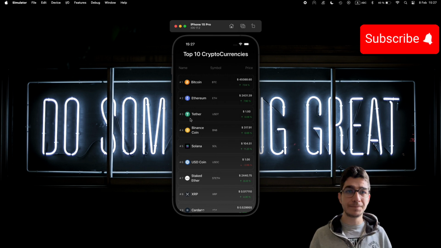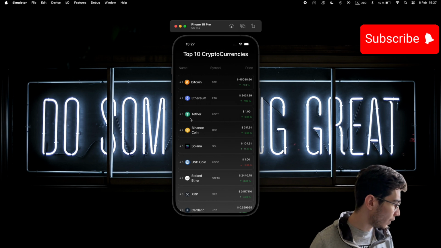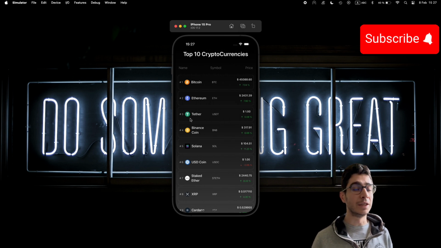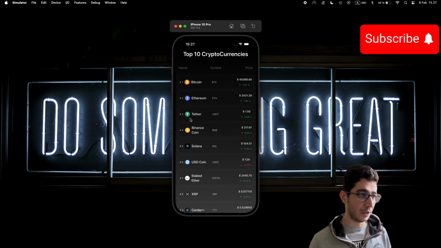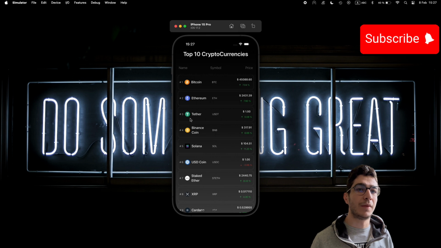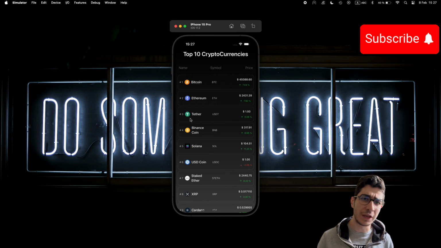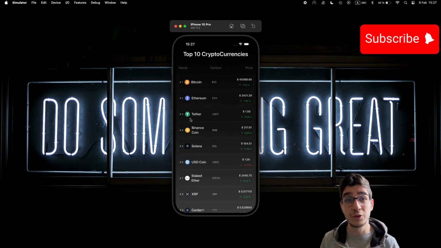Nice. So this is our tutorial. We fetch external API for the coin data, and we fetch the cryptocurrency icon from an API with async image, and we fetch this data and show it in our view using MVVM architecture in Swift and SwiftUI. So this is a good tutorial.